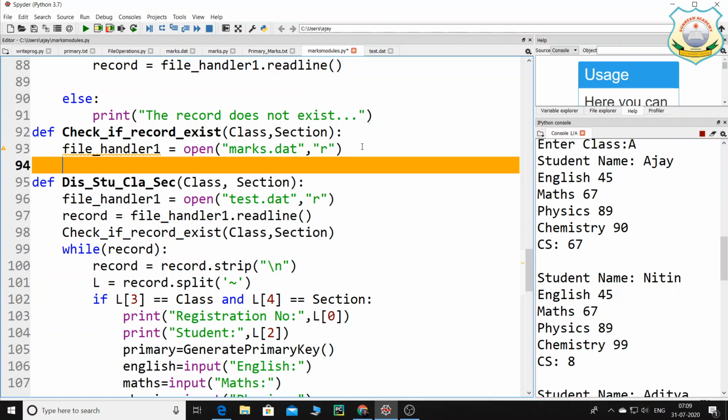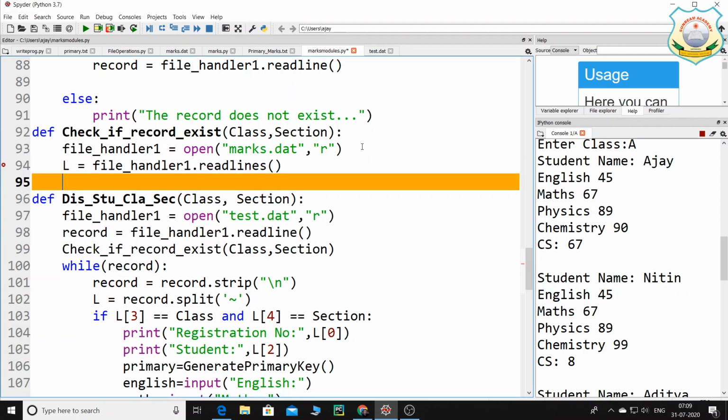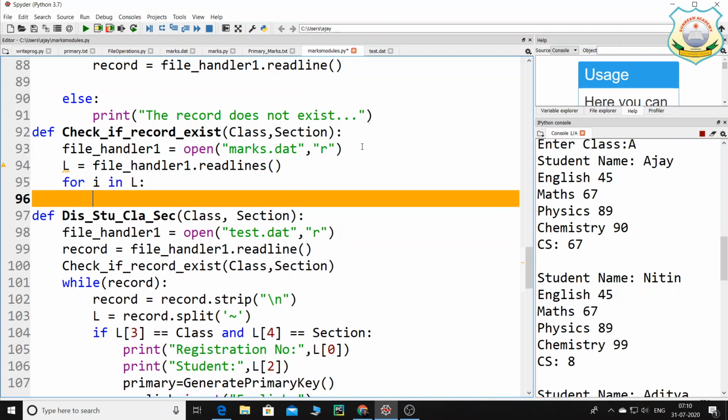How I'm going to do it? Okay, so the file will be read into a list, that is L is equal to the file handler one dot, and I will say readlines this time. So let us read all the data in a list, and then I can simply say for I in L, and now I is going to have that particular line. So the first thing I'm going to do is I is equal to I dot strip that slash n.